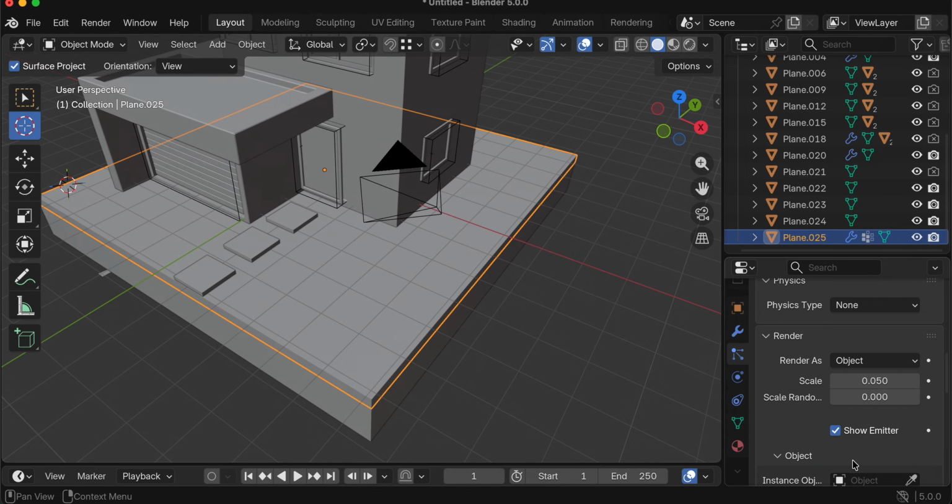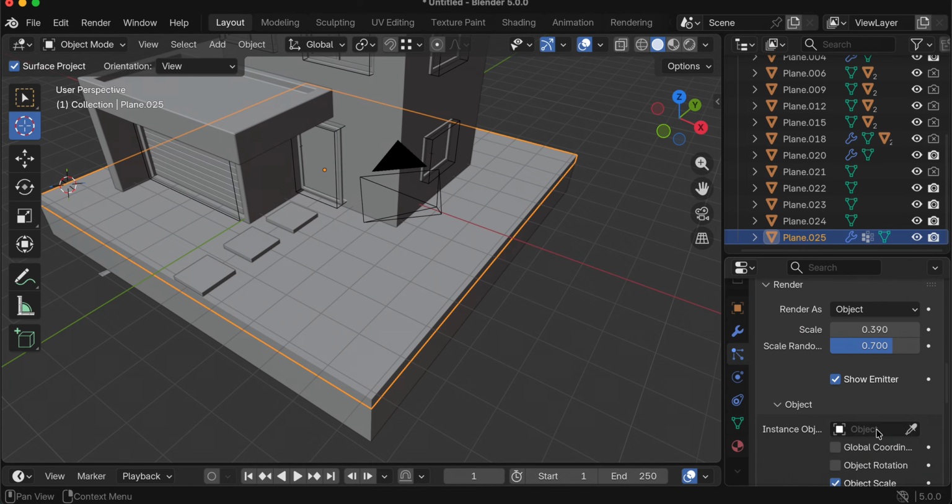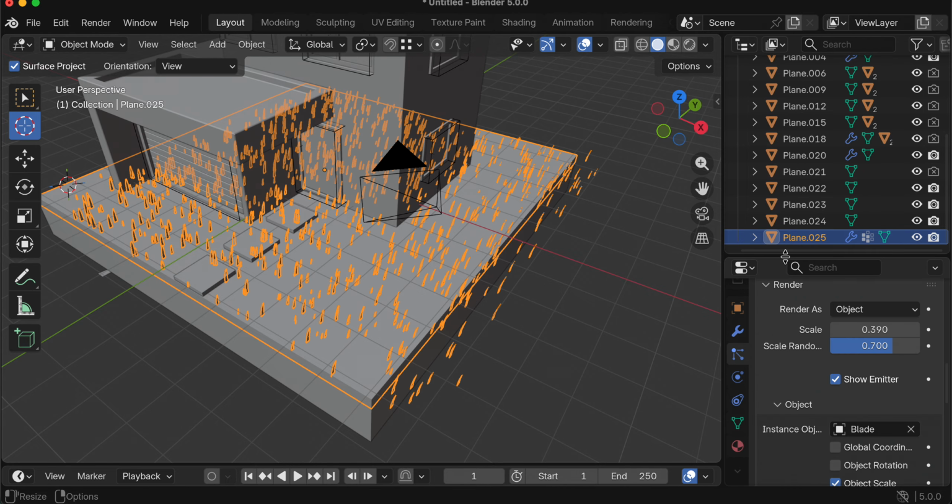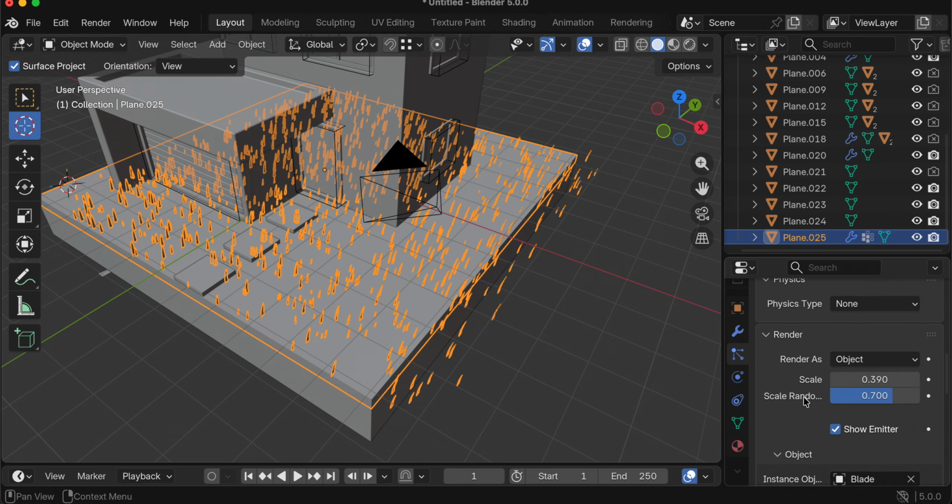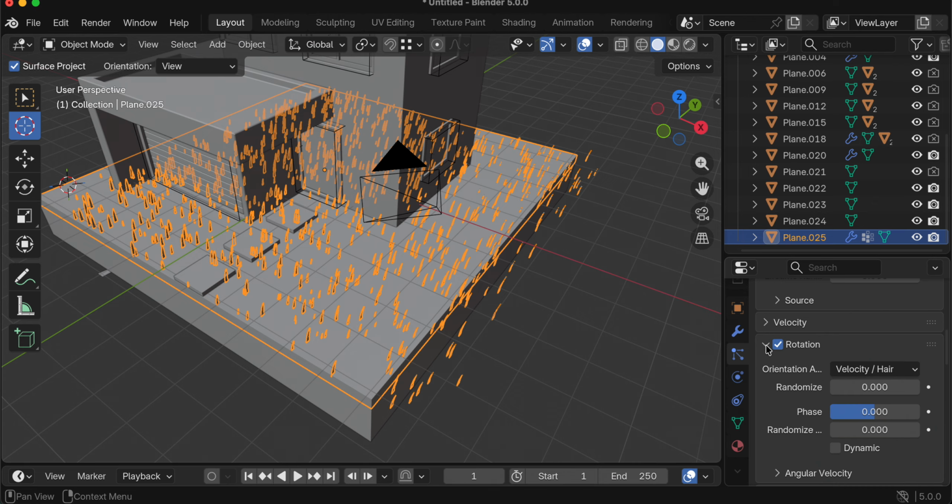As object, and we'll just change the scale to around 0.39. Randomness maybe around scale randomness 0.7, and here we'll just select instance object as blade. So here you see all this thing. Then check the rotation. Where is check rotation? And here inside phase we'll just add as 0.428.